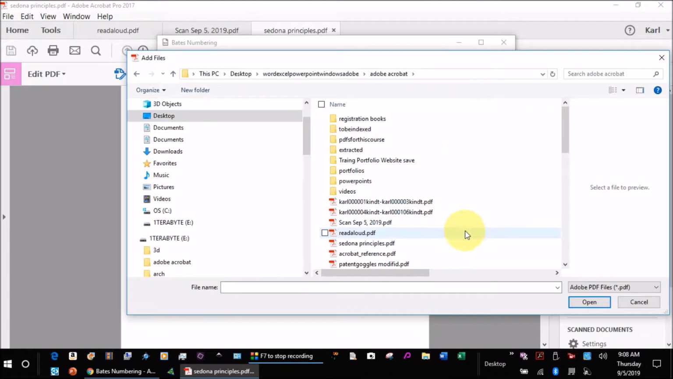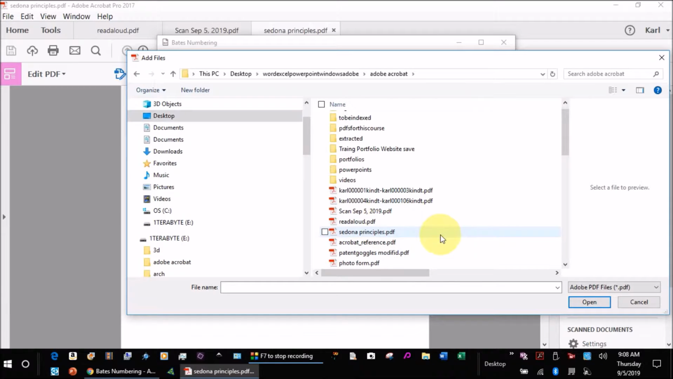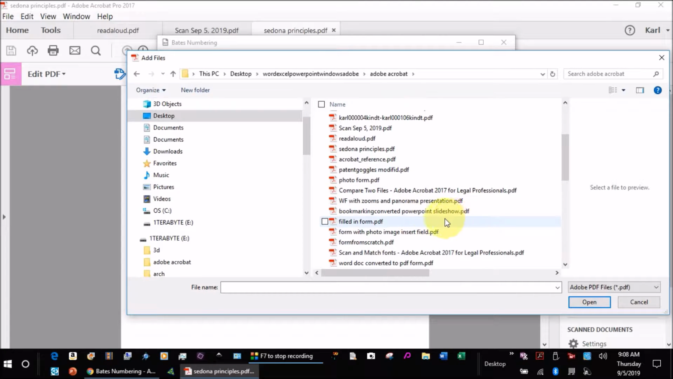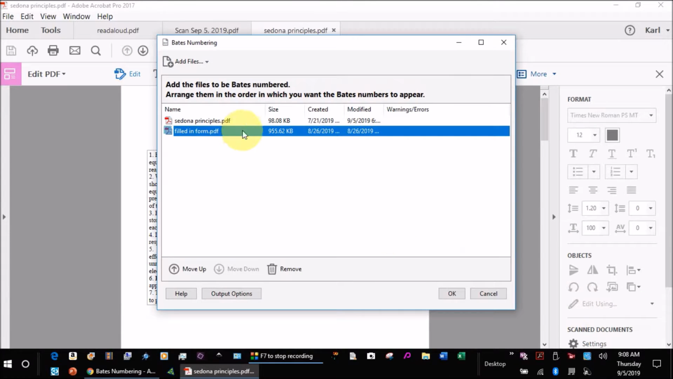And we'll say we want to pick, we'll say Acrobat reference. It's a little bit large. I want to pick a smaller file. Here's a filled-in form. We'll go ahead and do that one, and we'll open it. So anyway, I can add any number of files to this list.